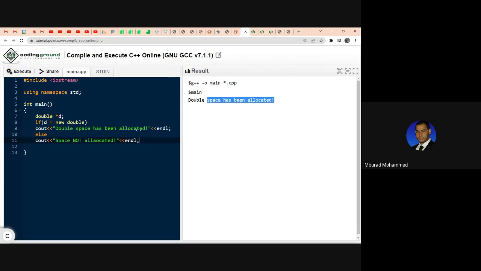I'm going to write it differently here to check if it is not being allocated. Like we did in theory, if it's not being allocated, here an exclamation mark. And I want to change the message to double space has not been allocated. If it is not allocated, this message is executed; otherwise, this message means allocated. Let me execute. Space allocated. It works. The function works very fine.